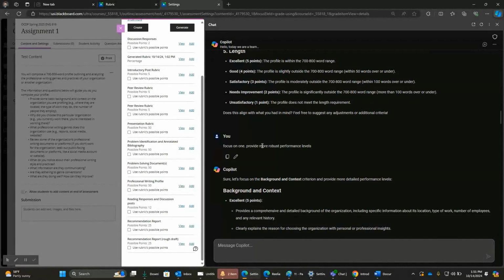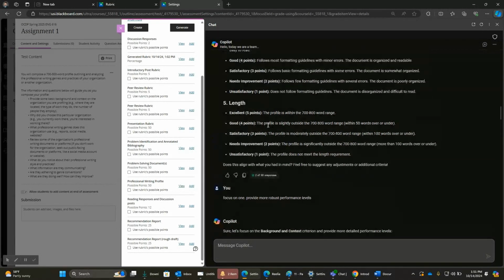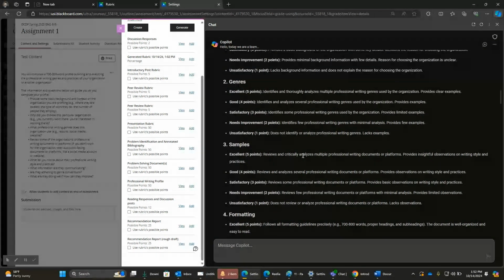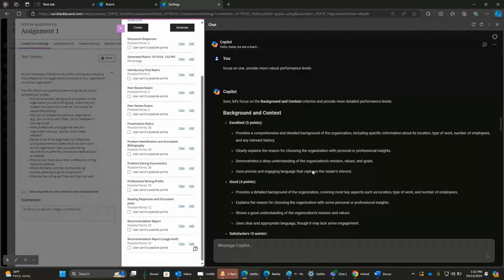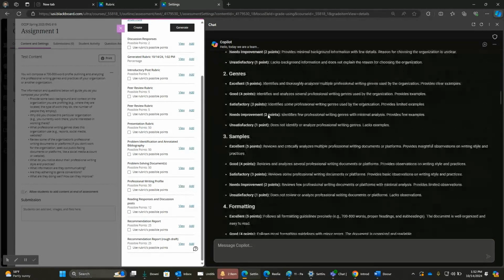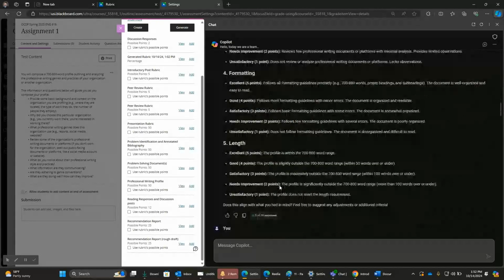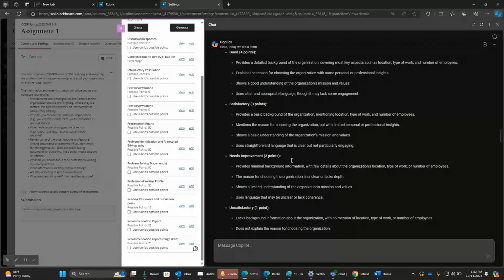So focus on one. It said provide more robust performance levels, because these performance levels are very limited. There's not much there. I want the students to understand why they're getting the grades and the evaluations that they're getting. So it went ahead and actually provided more background for my background and context. It gives me a lot for excellent. Up here, it only gave me 1 sentence for excellent. Now it's giving me 4 total.